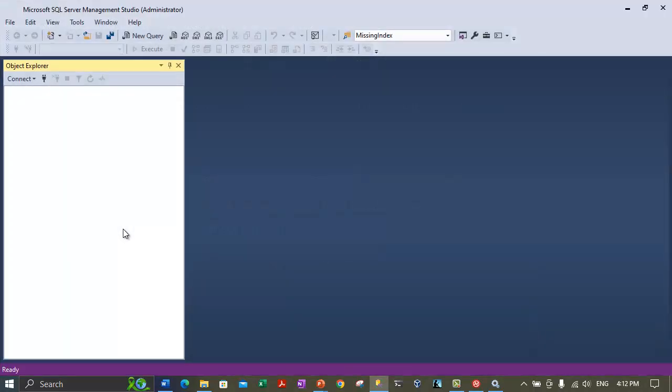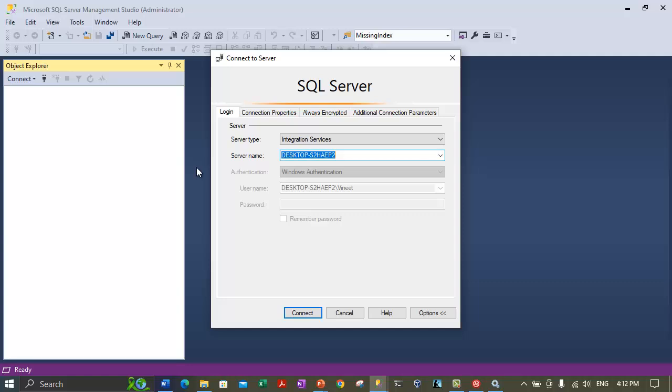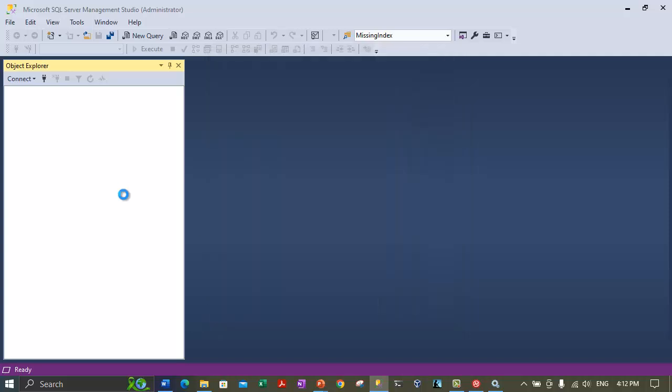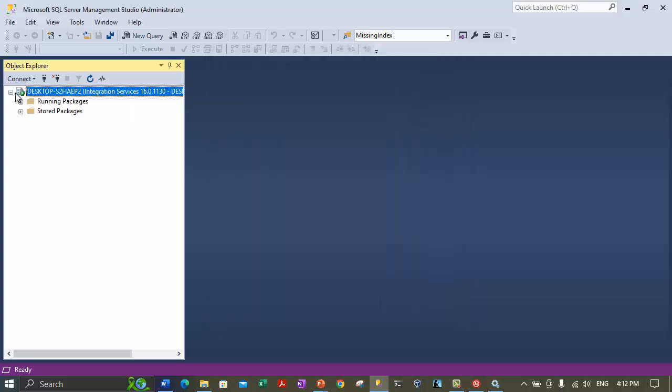All right. Integration services is selected as the server type, and this is the machine. We can select it from browse as well. So this is the machine. Let's try to connect to it. Now we are connected to the integration services, and it is showing us running packages and stored packages.